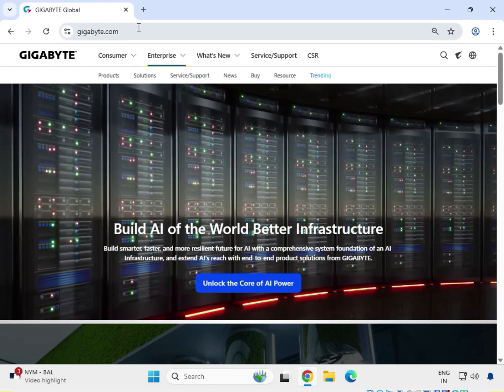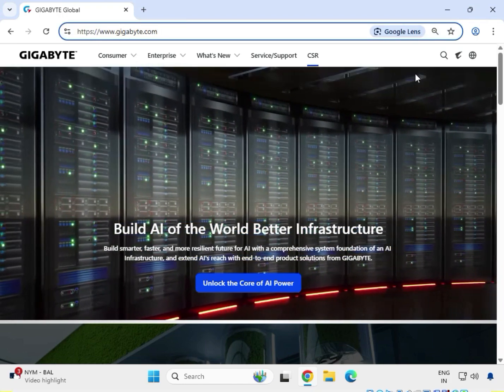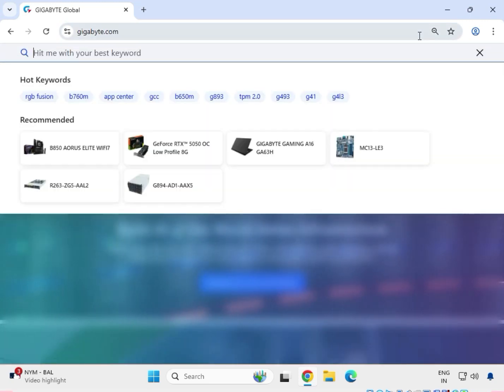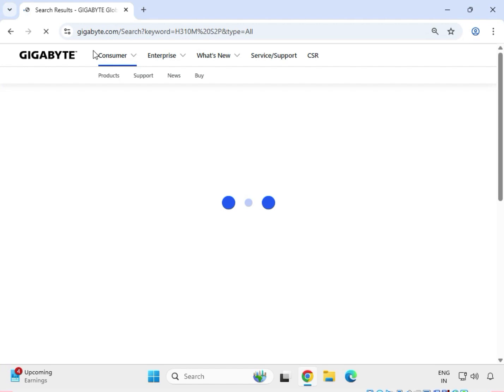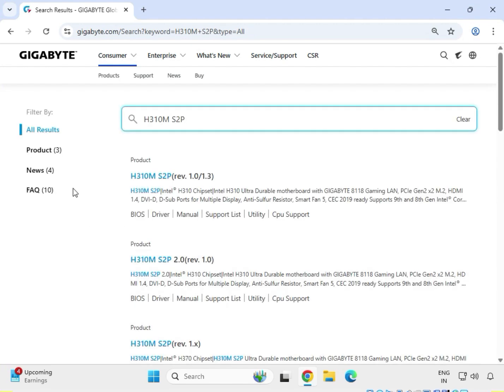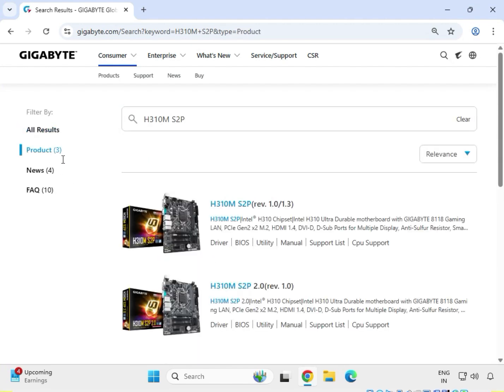So first we have to go to this website, www.gigabyte.com. This is the search button. Click this search button, then type and click on enter your model number of your motherboard, H310M S2P, and then hit enter. Then click on product. After that you can see this.